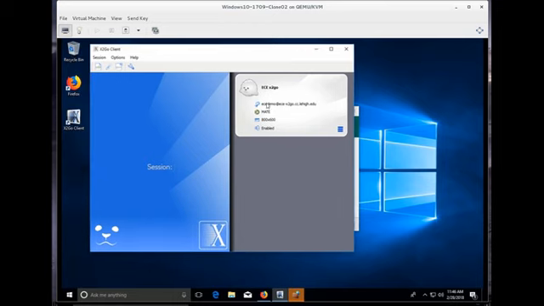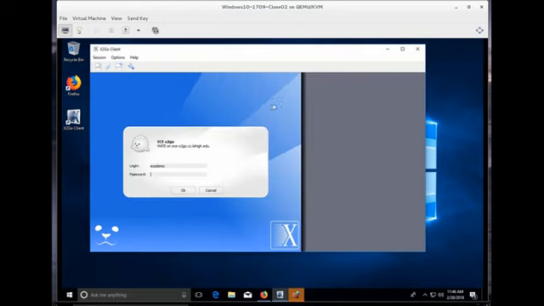In order to start the x2go session, just go ahead and click on the server name here, and then it pops up a login, and then we'll go ahead and put in the password. Okay, let's see if this works.